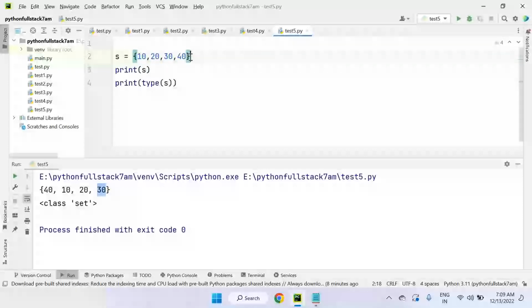Unordered means order is not available in the set context. There is no order. Okay. And will it allow duplicate values? No. You can see this when I try to give 10, 20, again 10, 20. It won't give any error. Instead, it will give only unique values. Set will not allow duplicates. Even if we give duplicate elements, it simply ignores them and returns unique elements only.